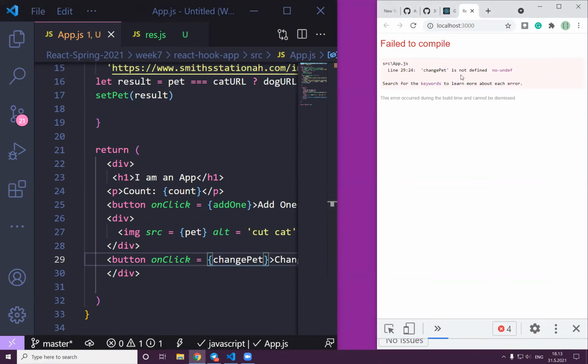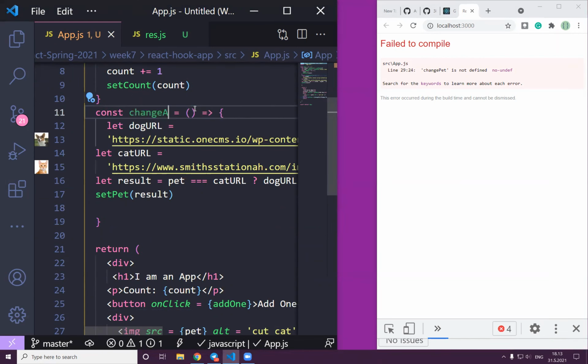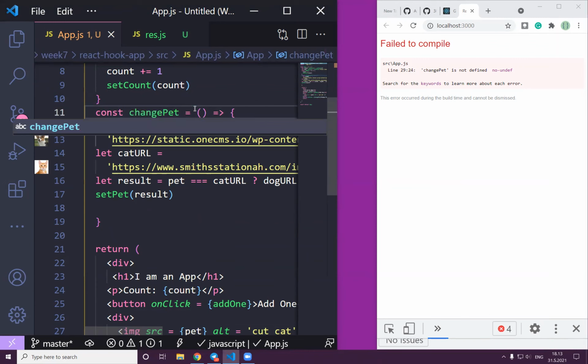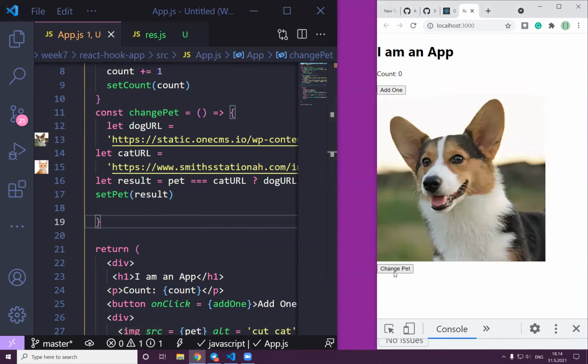Line 29, changePage is not defined. Change page. It's still animal. Change page. Now, if we click, yes, the magic wand is turning a cat to a dog and a dog to a cat. Great.